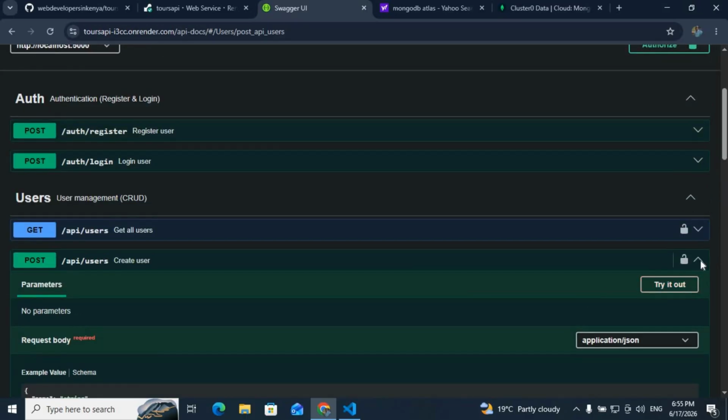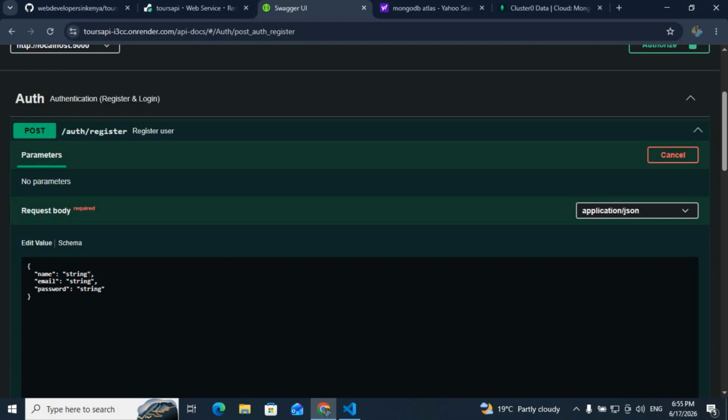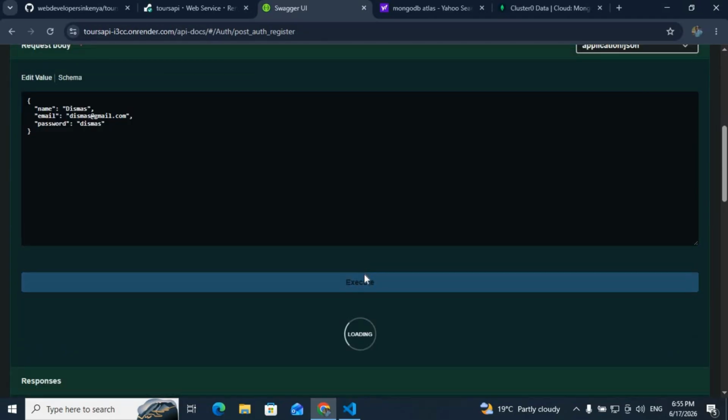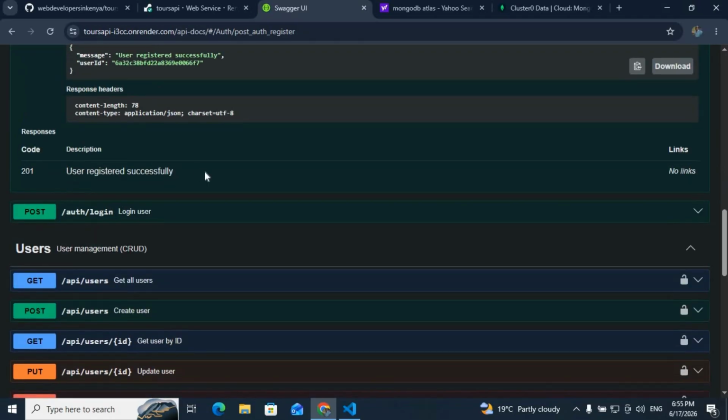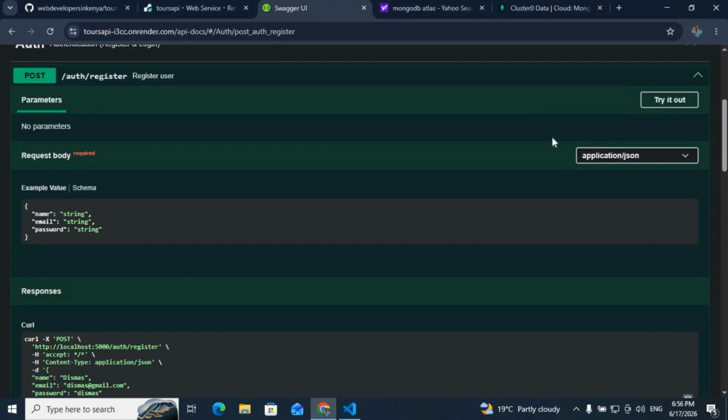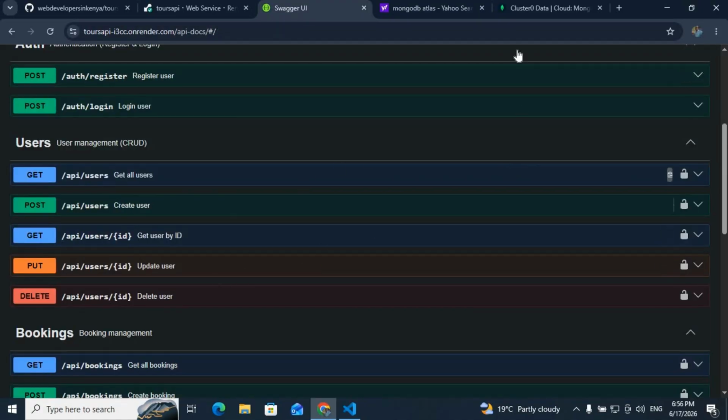So first of all, I want to put a user here. We'll register a user. I'll come here, register a user, and I will say the user is Dismas. Email, I will put dismas@gmail.com, and then password, I will just say Dismas. I'll execute. Here you see Dismas has already been created, and we have the user ID. If we go back to MongoDB, you will find that this user has already been created.